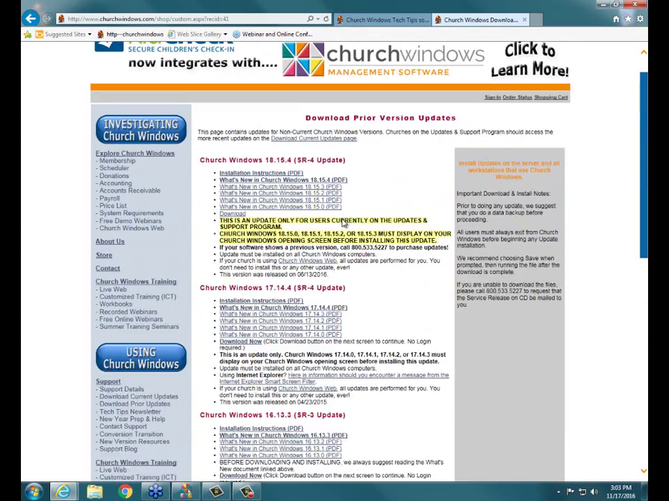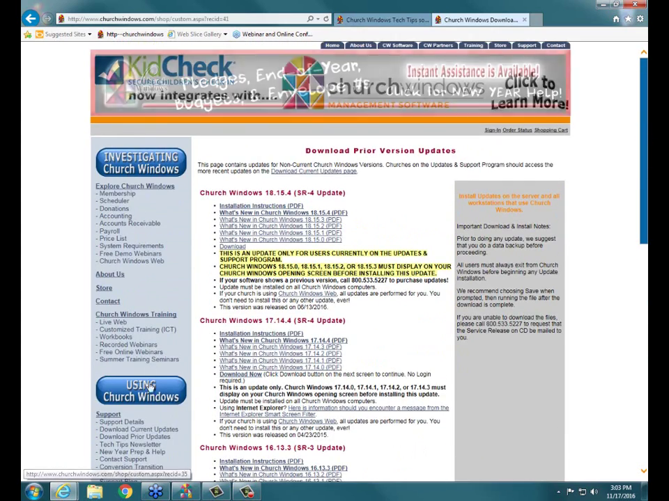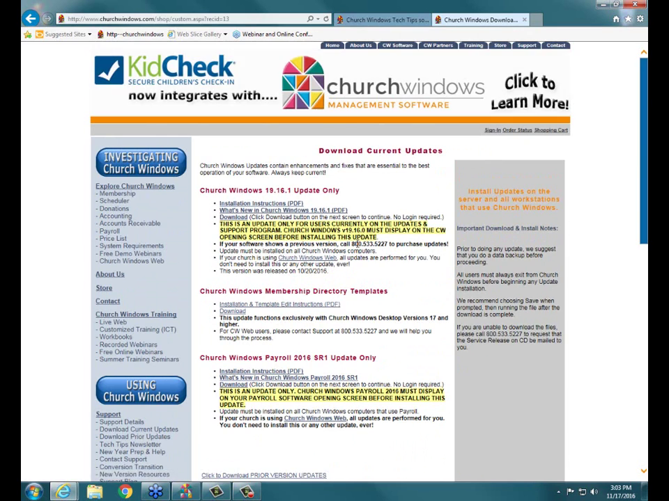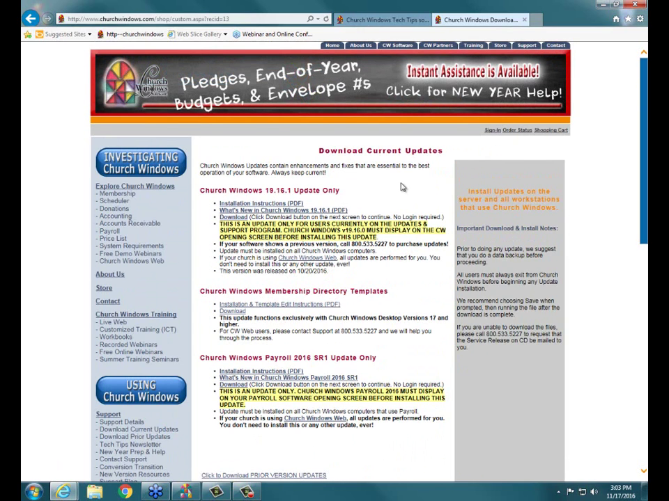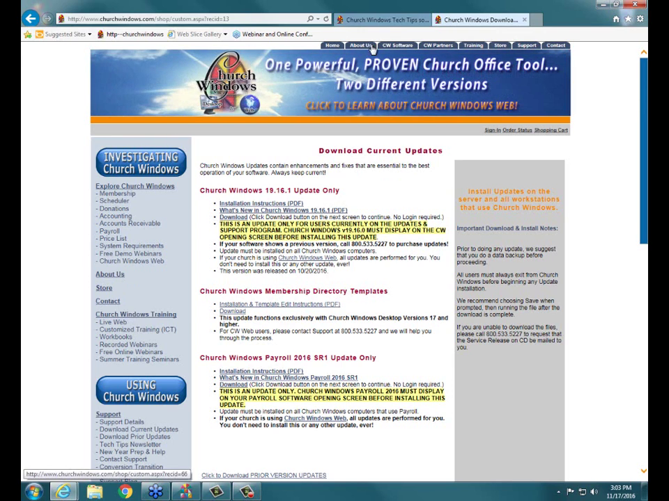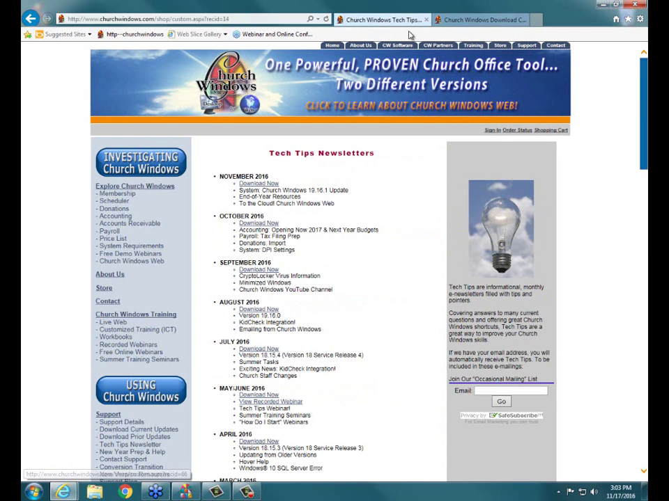We do not put a full install. Some people ask, can I just go right to the download page and update from 18 to 19? We do not put full installs on our website, or else people could come right to our website and get the program for free. So that's why we do put service releases on our website, but not the full installs. All right, let's look back at the tech tips.